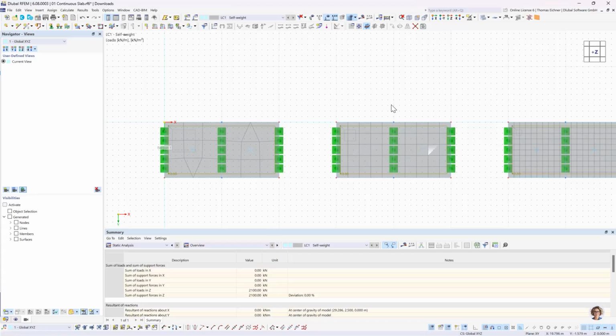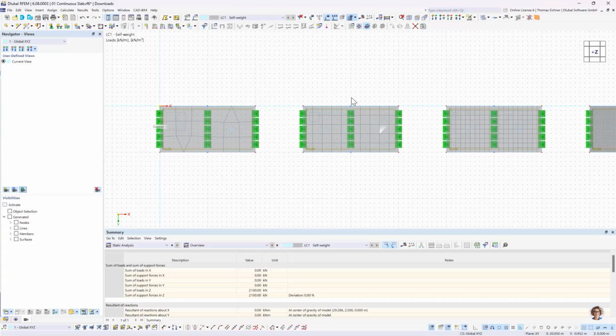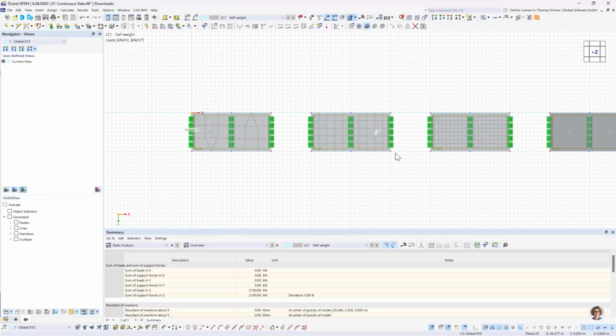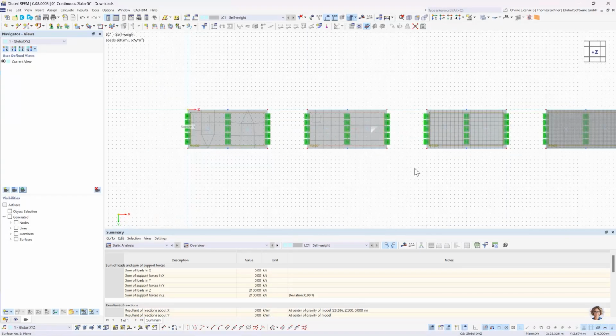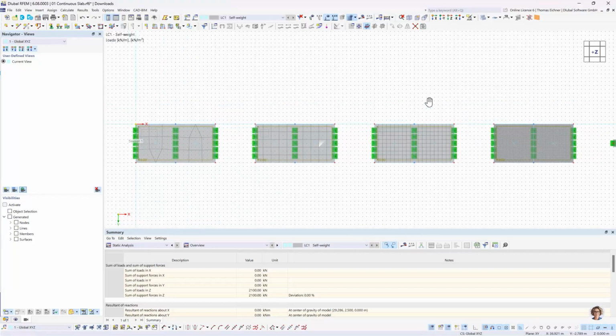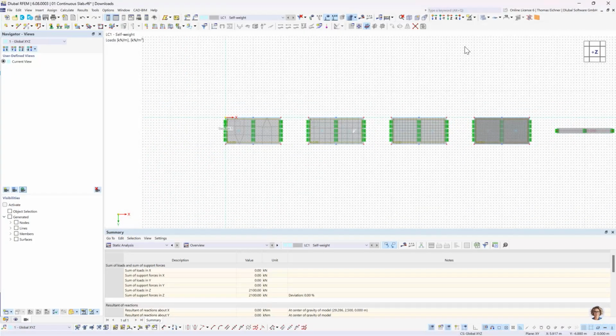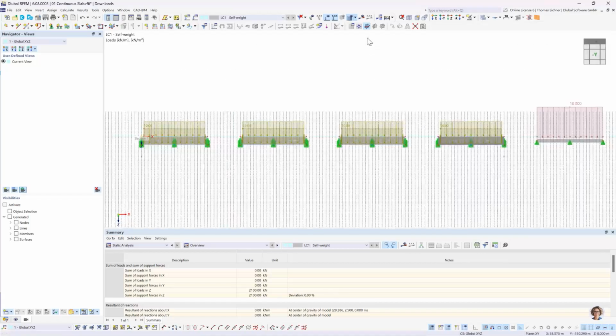For design, if you're just interested in looking at the forces that will get to your supports, then it could also be that just 4 elements are enough. But if you want to remember something for the future, I would go for 6 elements. Okay, then let's look at the results again.